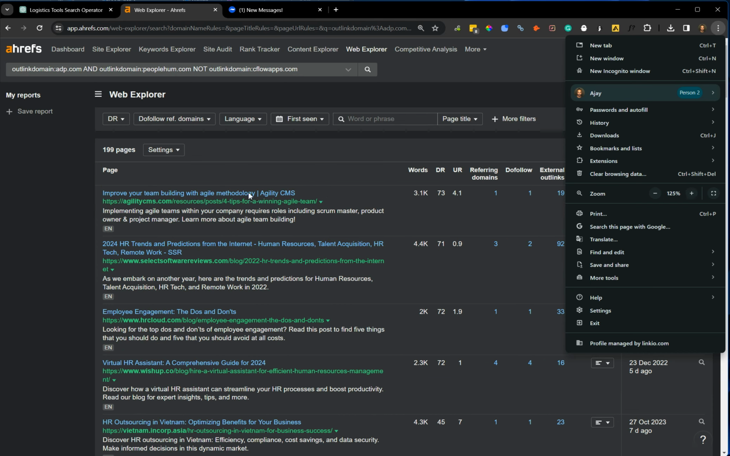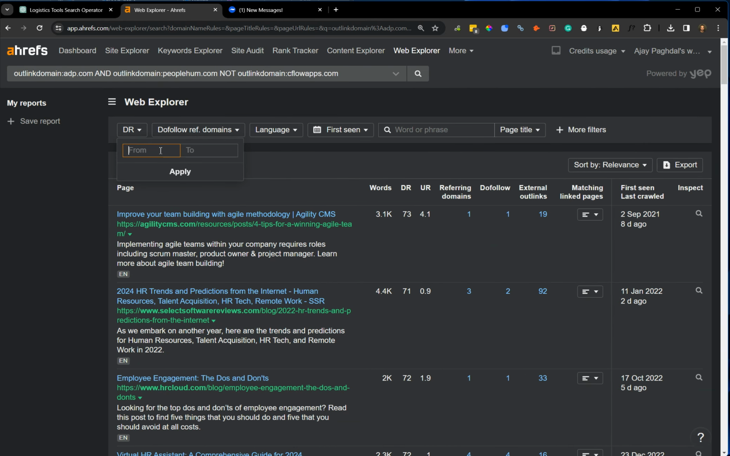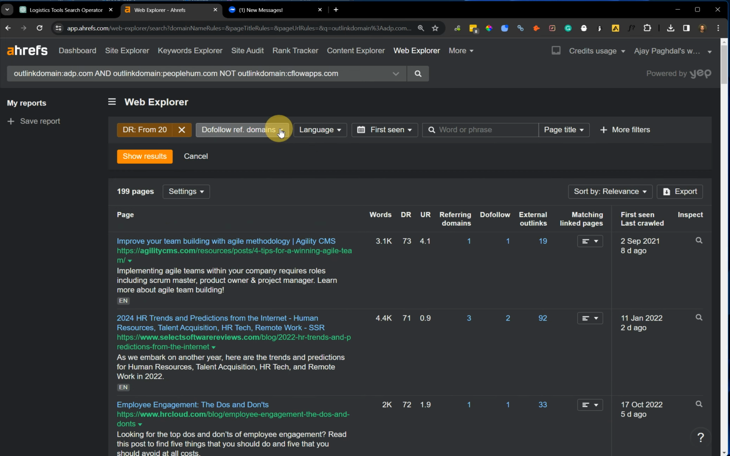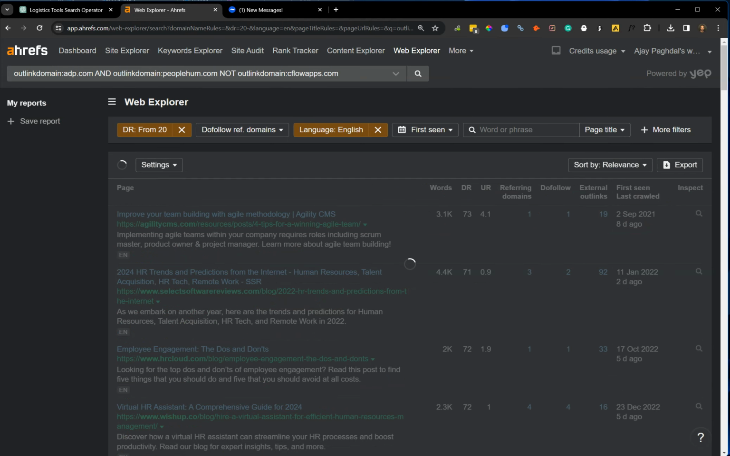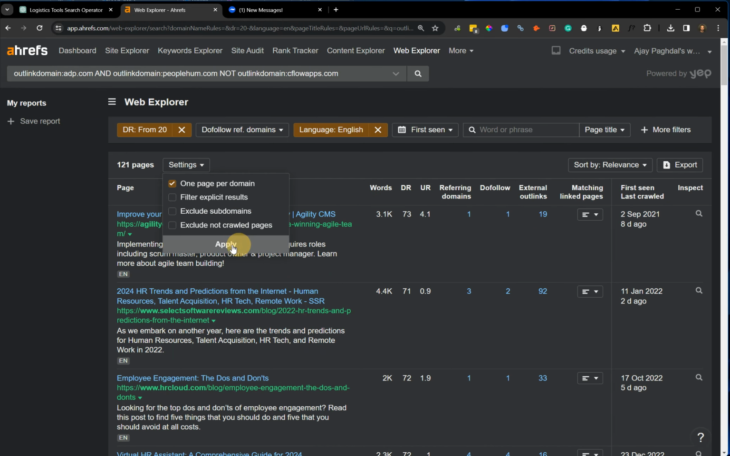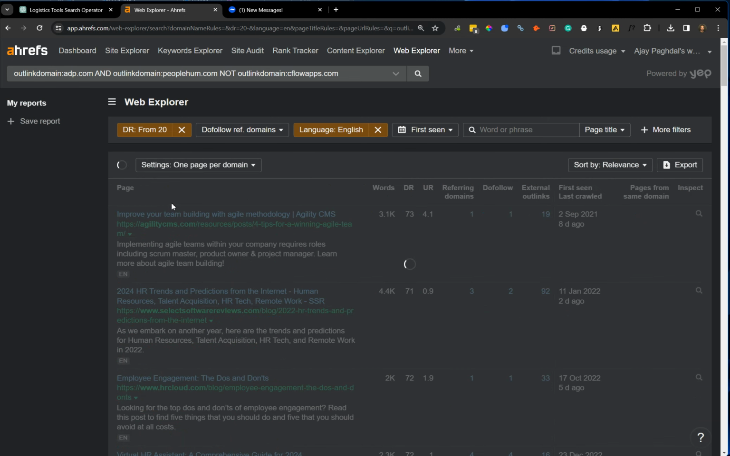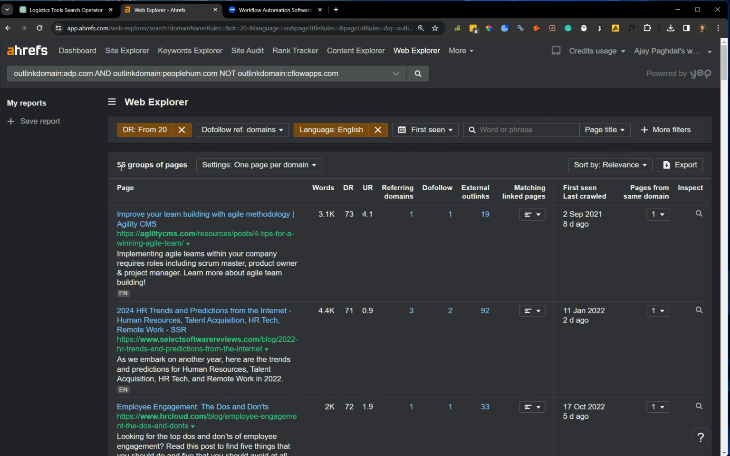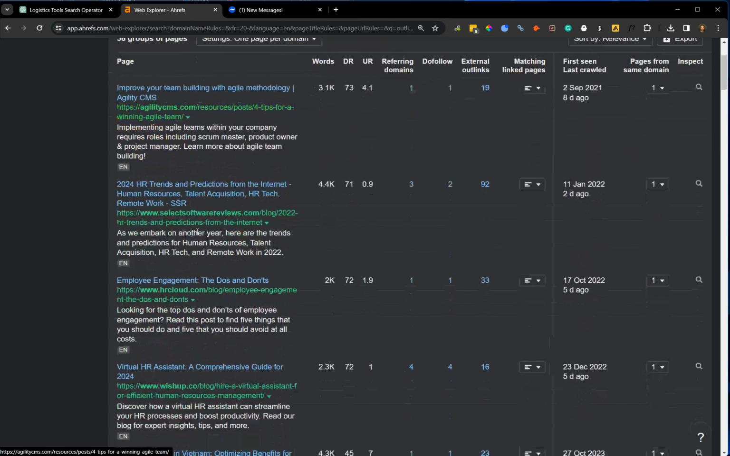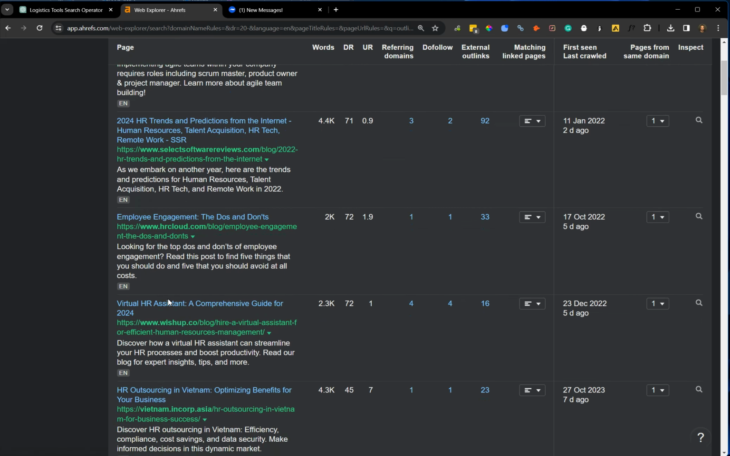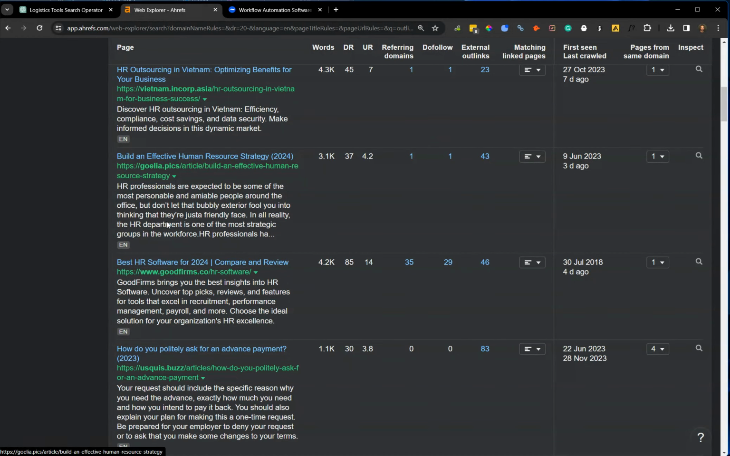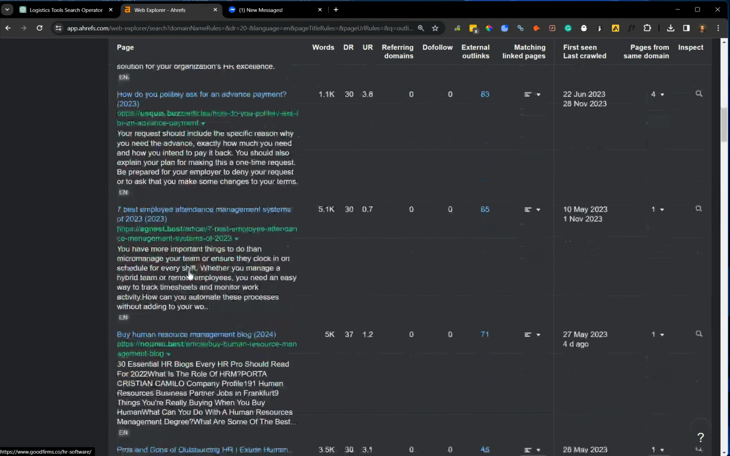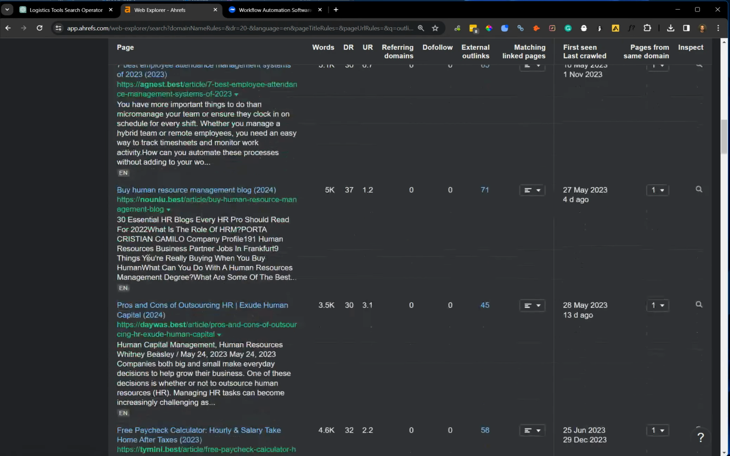So let me make this a little bigger. It's easier to see. And we could filter this, whatever, DR20, for example, English only, if that's your language of choice. And I'd also just do one page per domain. And what's that going to give me? Like 100-ish, 50, okay, 56 results. So there's 56 pages. Are these all listicles? Four tips for a winning agile team. 2024 HR trends, do's and don'ts. Build an effective resource strategy. Best HR software. So some of them are, many of them are, some of them aren't.